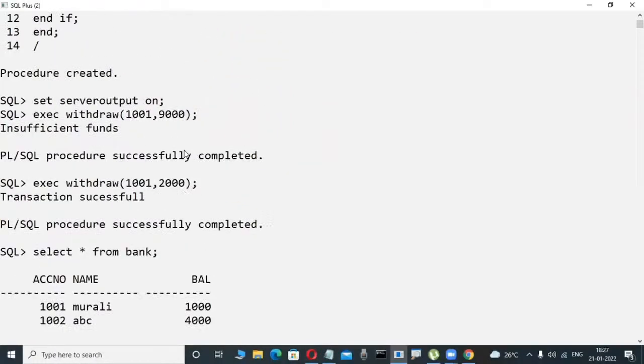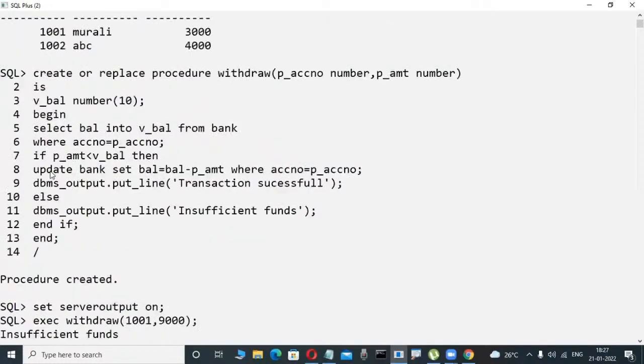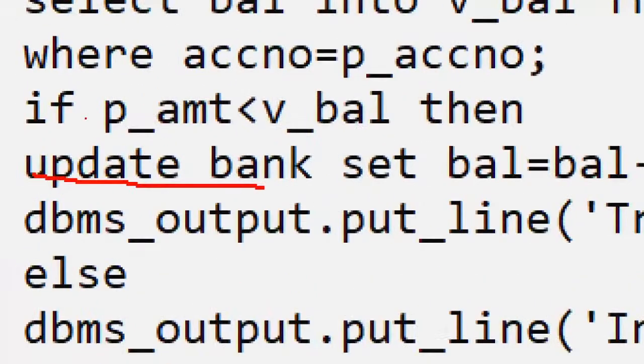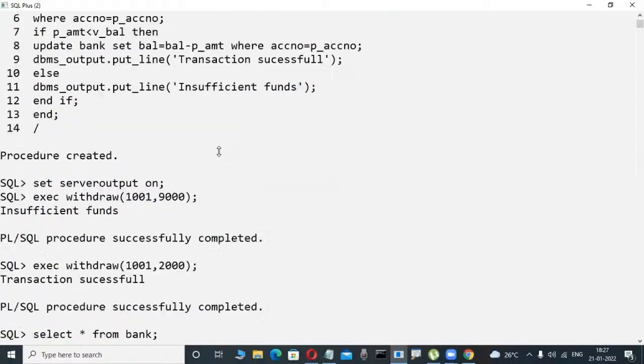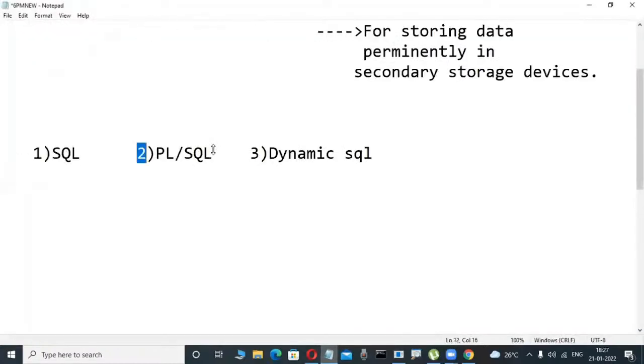You are a programmer, you are writing code with an update. Update is a SQL command only. The if condition is a PLSQL command. That's why you need some language knowledge. With this type of PLSQL coding knowledge, then only you can write real-time applications: OTP validations, bus ticket reservation, anything. So many applications are there, but a little bit of knowledge is required. Okay, understood?